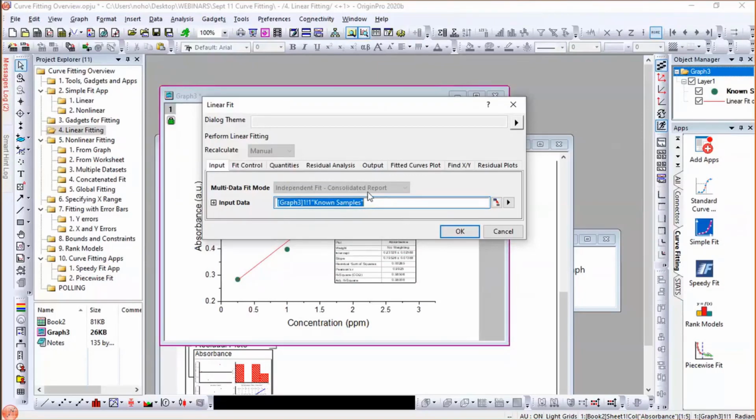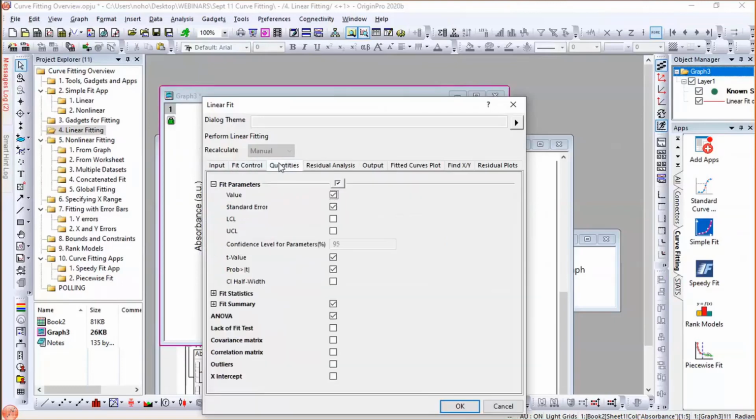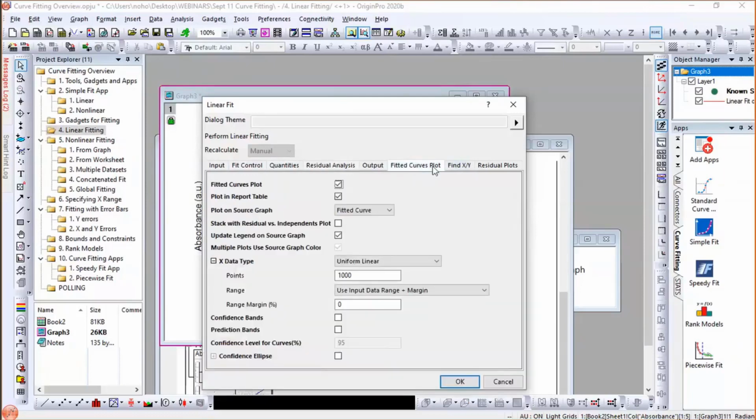So this time around, what I want to do is, I'll just quickly click through here. Fit control, there are options here to fit intercept or slope, quantities to be computed. Do you want lower upper confidence levels? A lot of control. Residual analysis, do you want studentized residuals? Fitted curve plots, there are options there.